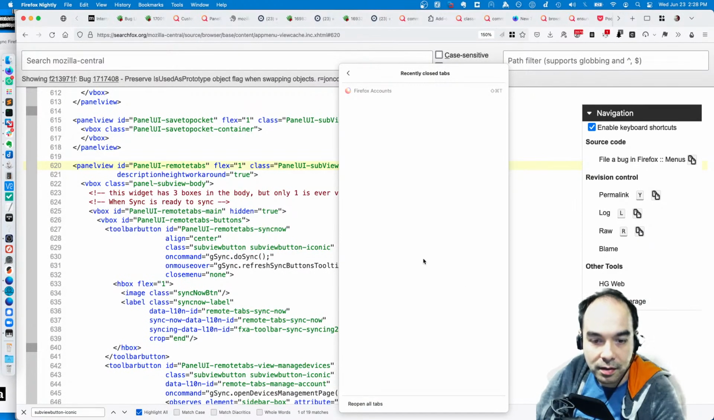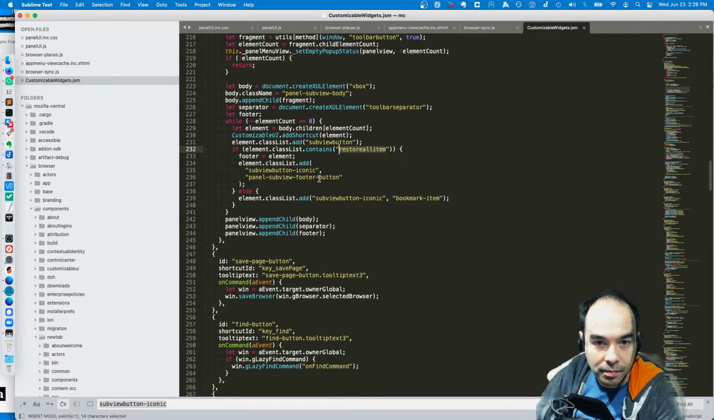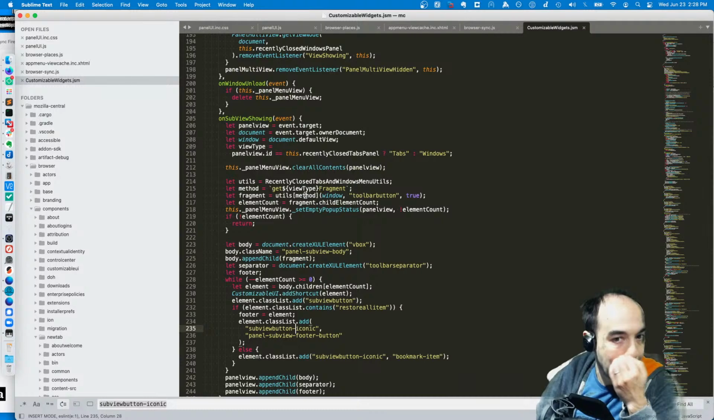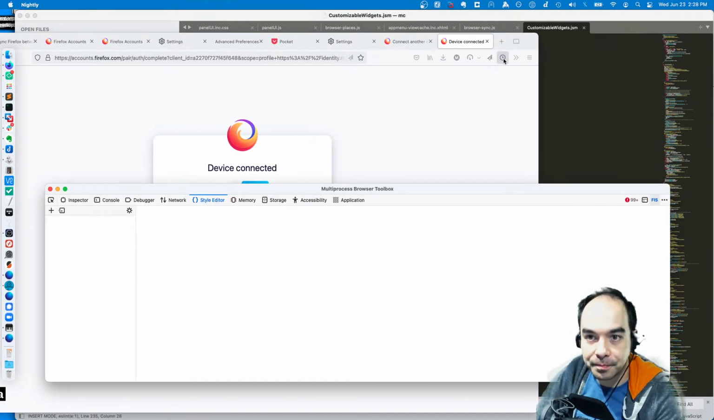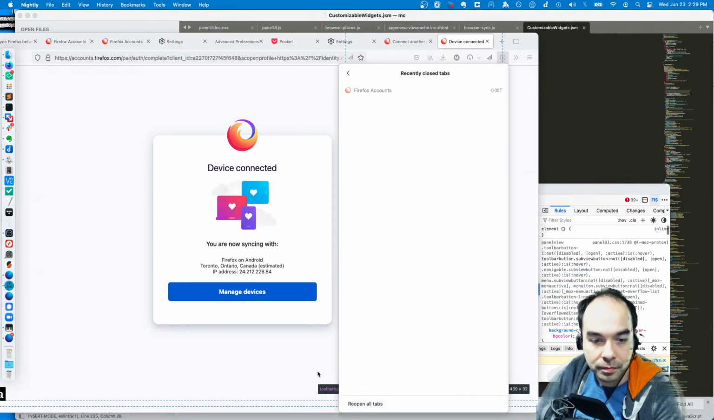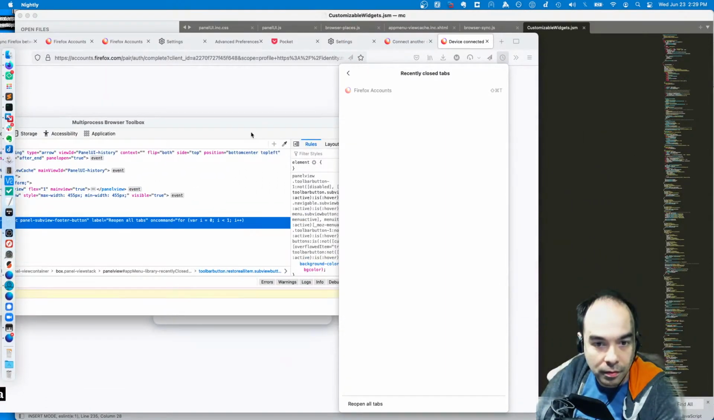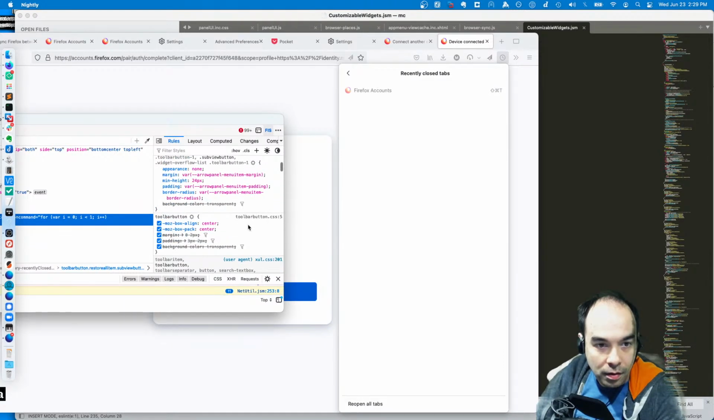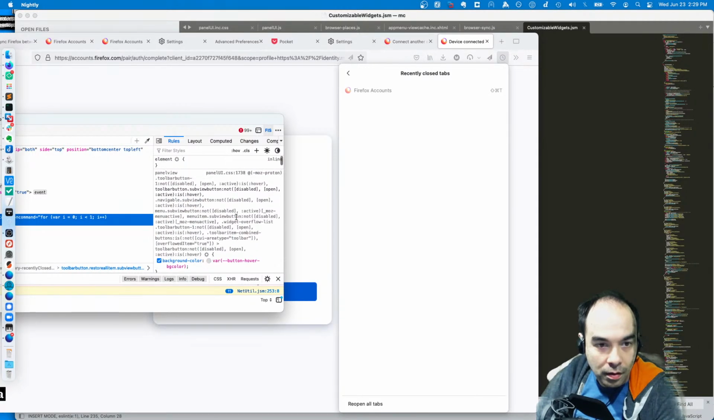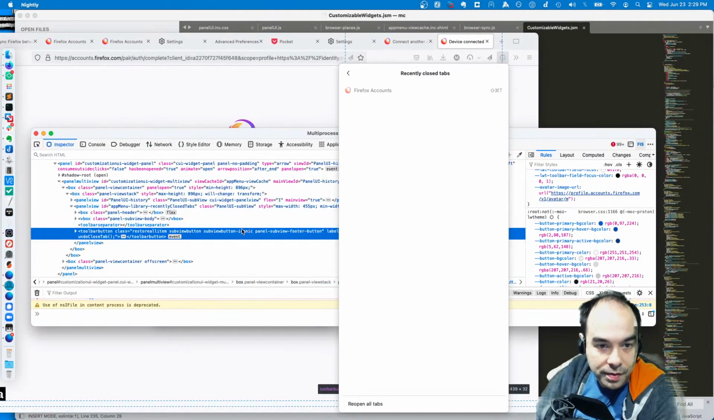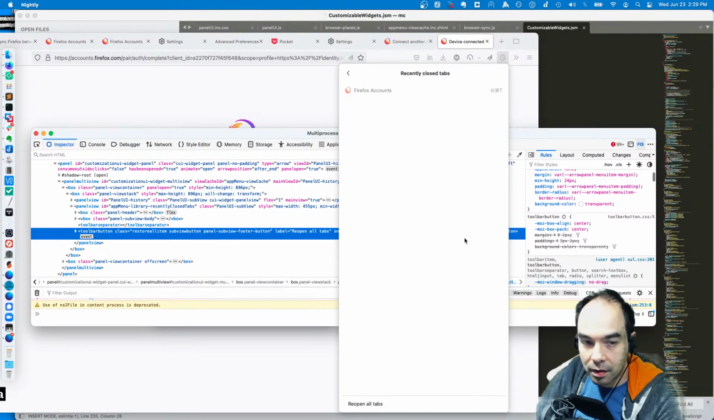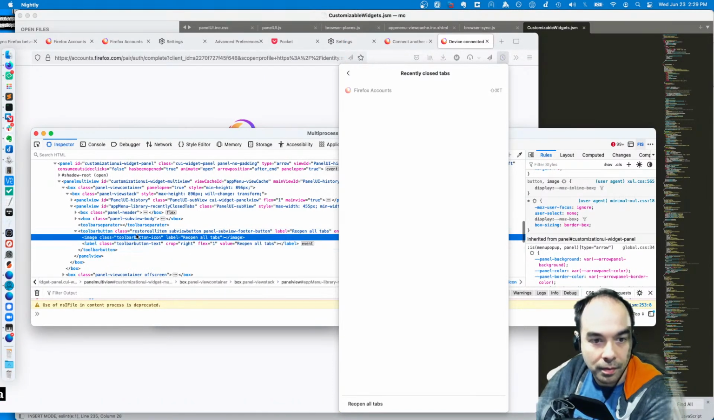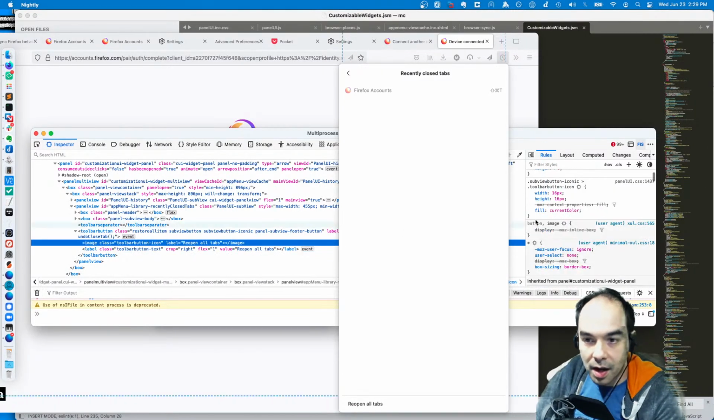Reopen all tabs. Is that restore all item? And that adds the subview button iconic. Should we have a subview button iconic there? Let's open up the toolbox. All right, so I'm going to get rid of subview button iconic here. I don't think we need it at all. Hold up. Let me put it back. This icon is being hidden.